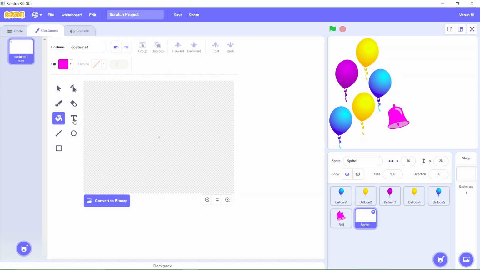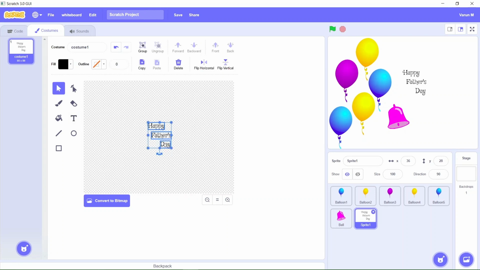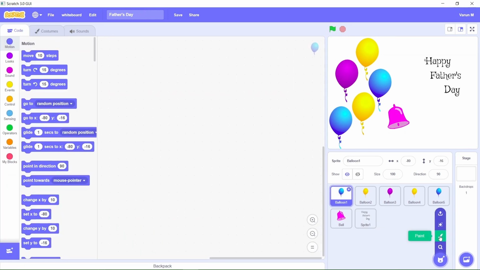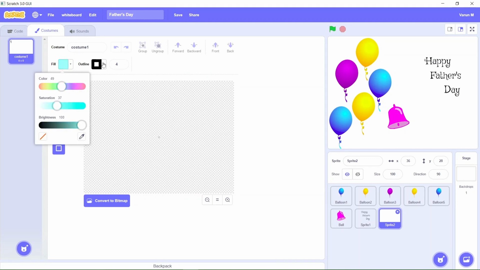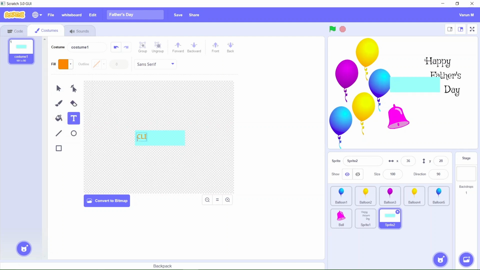Create a new sprite which will serve as a greeting. Use the text option to write the greeting and select a suitable font. We will need a button to go to the second part of our project. Create a new sprite. Add a rectangle and text on top of it, which says click to open. Make 2 copies of the costume and rotate both of them slightly on opposite side.